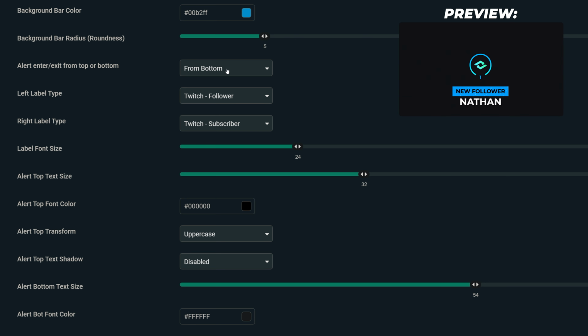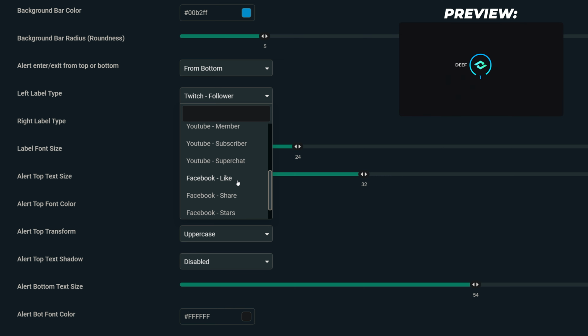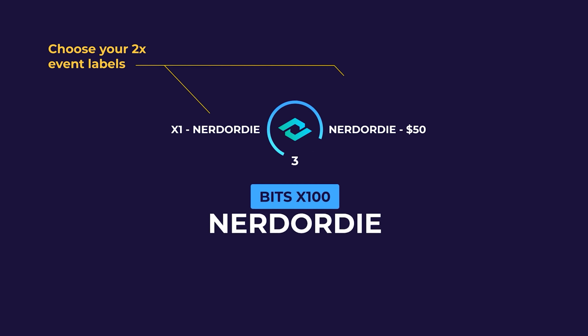Depending on your stream layout, having the option to choose whether the alert text comes in from the top or from the bottom, it's pretty handy. So we've included that option here. You can try both and see which one suits you best. Here again are the label types. Now, the labels are essentially events you choose to highlight above other events.